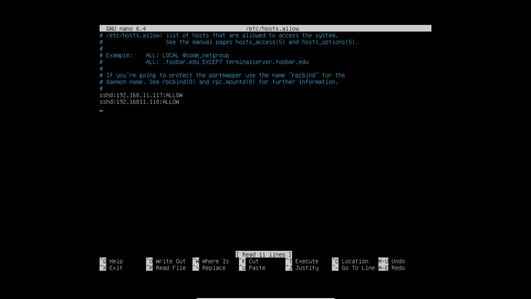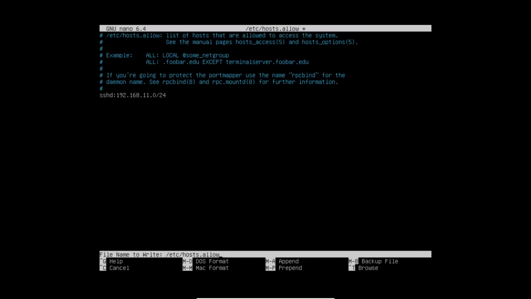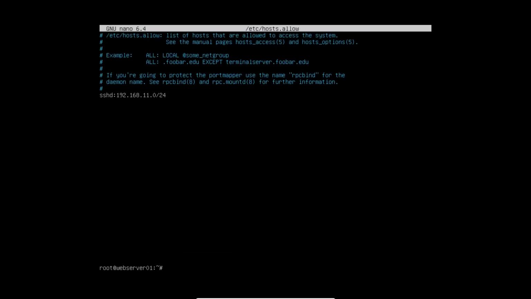If you want to allow all machines on your LAN, you could mention a whole network in CIDR style. Save and close the file. Please note, restarting the service in this section is simply not required.